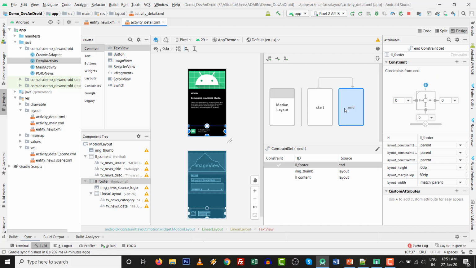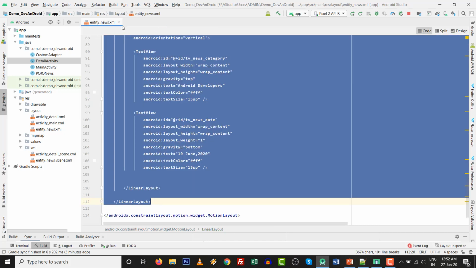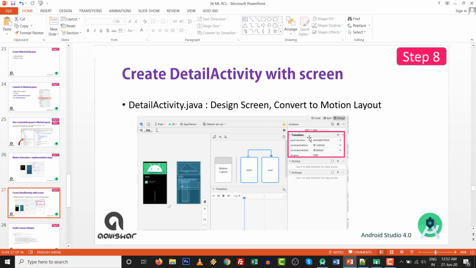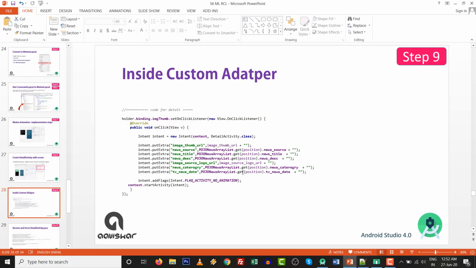By this way we have set this, and we use this motion layout motion animation inside a motion editor with the detail activity also. We just need to set all those things inside this activity_detail only. So I close this one and move ahead. Our step number 8 is ready. So now we move to step number 9.